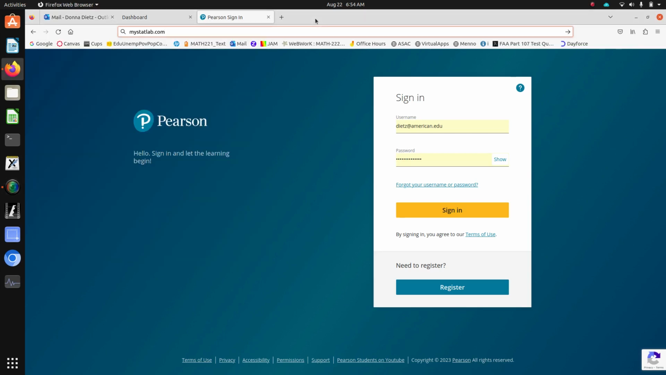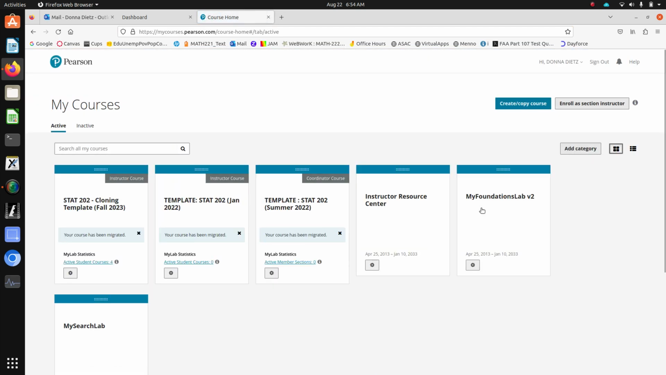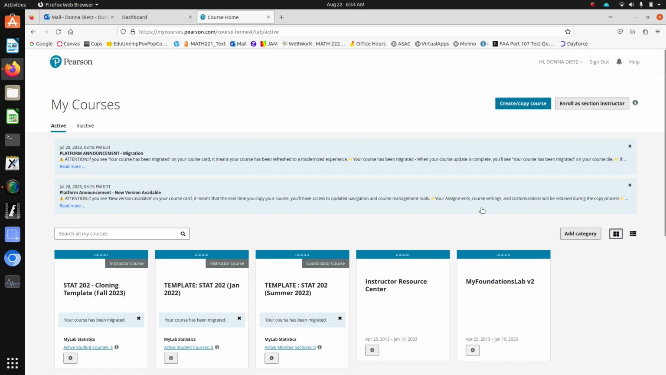Okay, so let's say you go to mystatlab.com with your educator account and you wish to create a standalone shell that is not linked directly through Canvas. This works the same way it has in the past. So if this is what you did in the past, your process will not change.